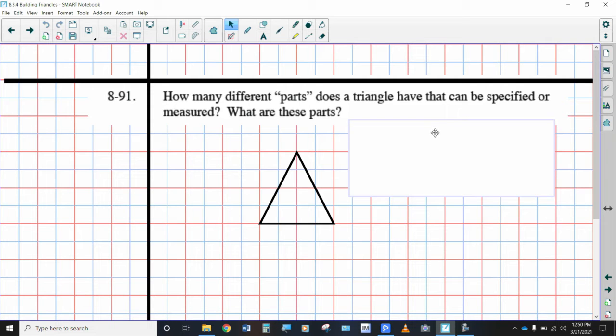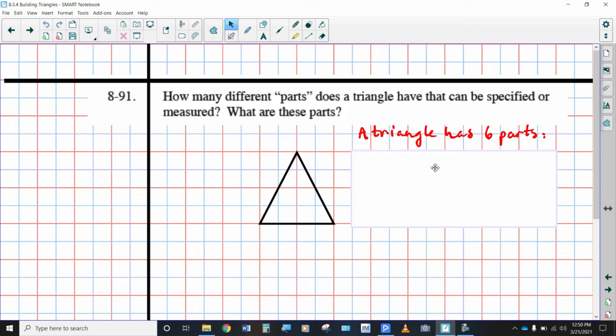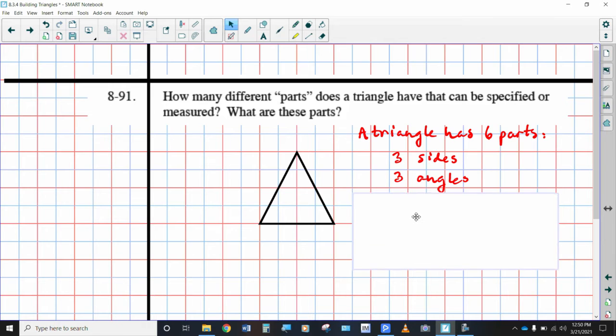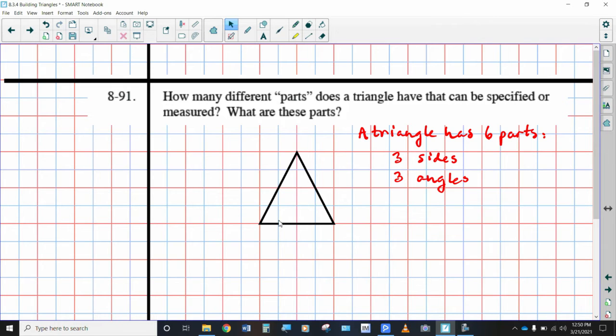There's no quiz here. Let's just go ahead and say you've got a total of 6 parts in every triangle. 3 of those parts are sides: side 1, side 2, side 3. And 3 of those parts are angles: angle 1, angle 2, and angle 3. So all triangles have a total of 6 parts. And we're going to learn about how many parts you need to know in a triangle before you can figure out what all the other ones are without actually being told what they are.